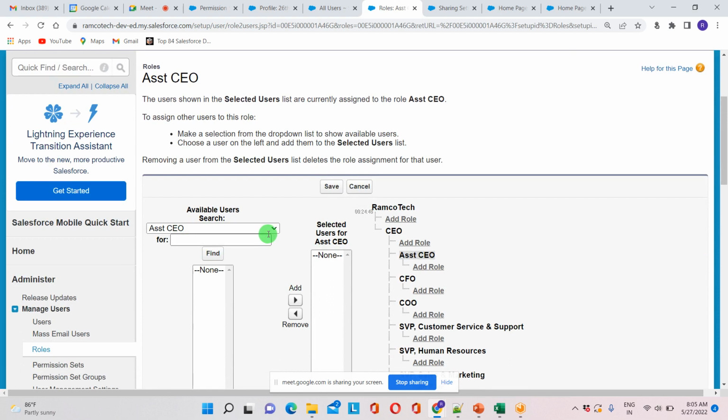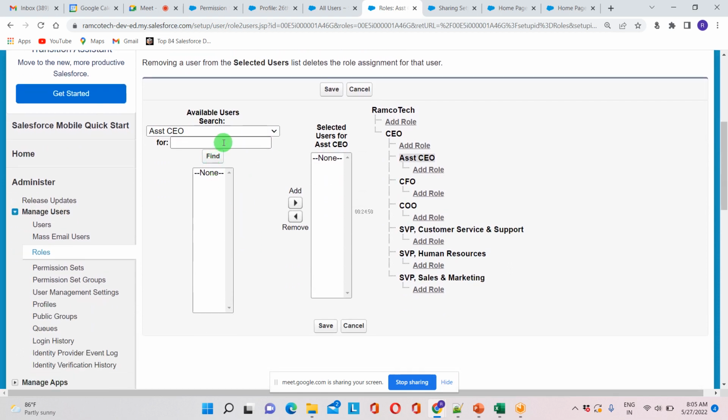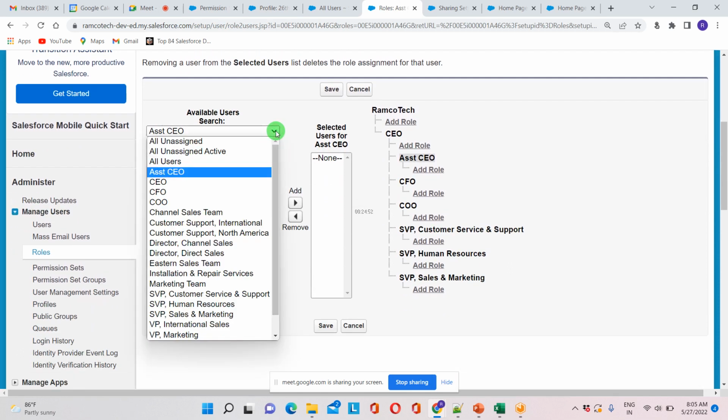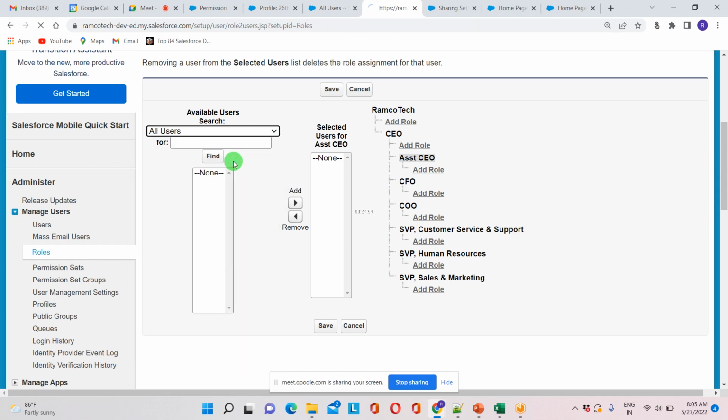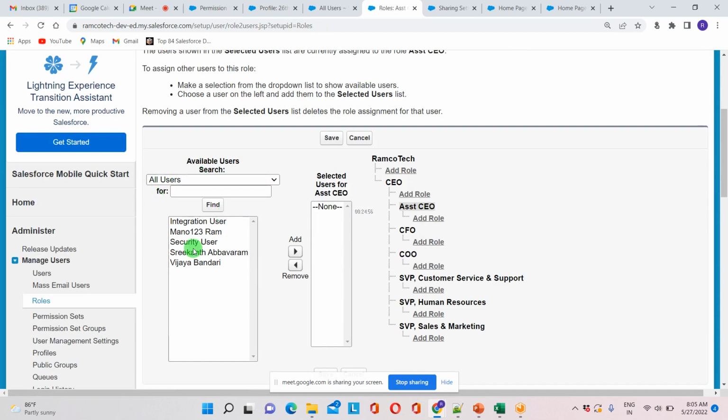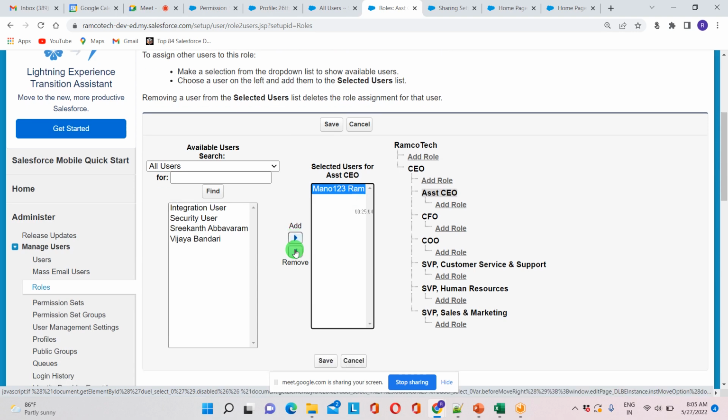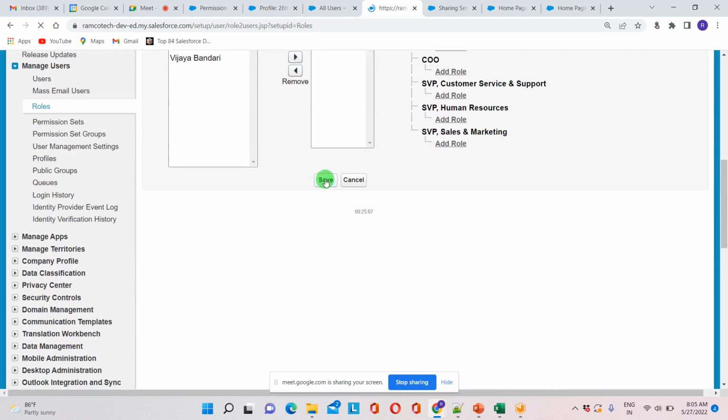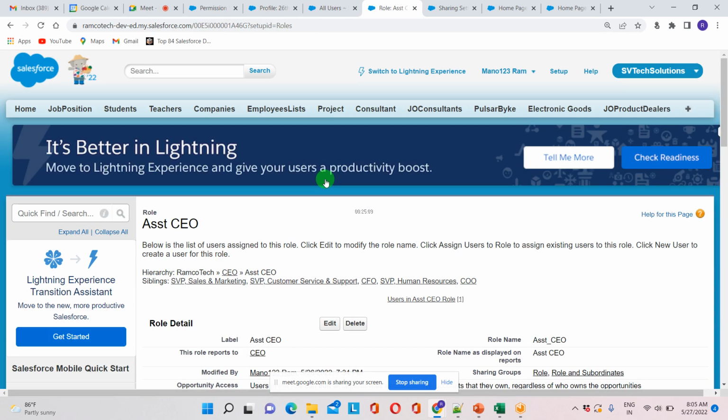Assistant CEO, and here all the users' names are coming. For Manoram, I'm giving assistant CEO. I'm just clicking save. That's it.